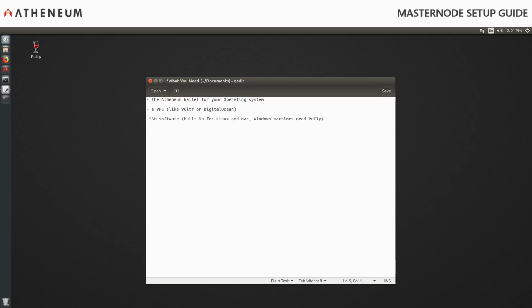Also, you're going to need to be able to communicate and interface with the VPS. So you're going to need SSH software. Now, Linux and Mac have that built in. Windows is going to require something called PuTTY. It's open source software that you can just download. I'll show you how that works as well later on. So now that we've got the bases covered, let's jump into getting your wallet set up and wallet safety.